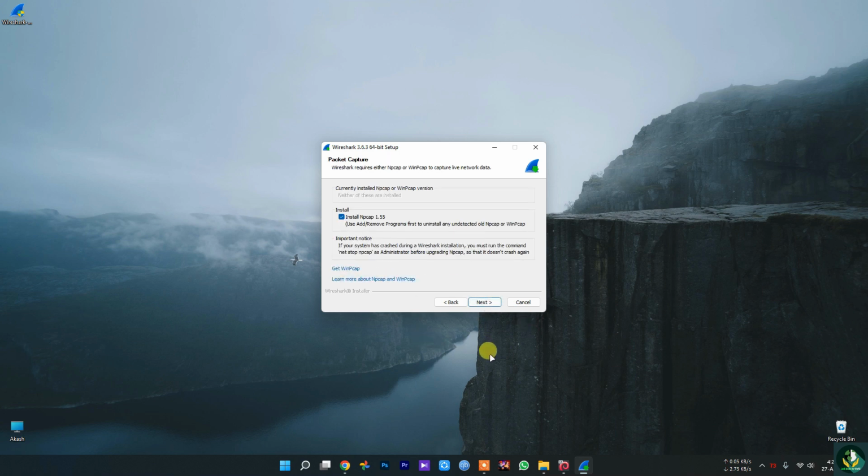Then click next. You have to install Npcap for Wireshark to work, because sometimes it will crash without it. You must have Npcap installed to make Wireshark work properly on Windows. So just tick install Npcap and click next. You don't need to tick this other option.